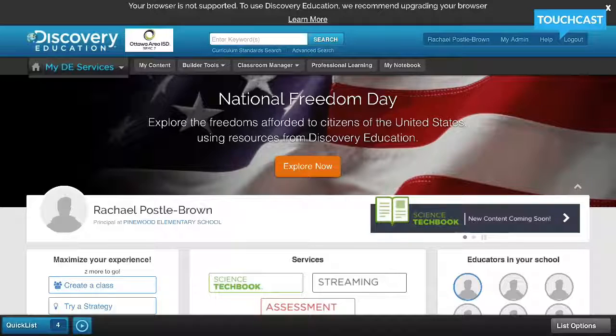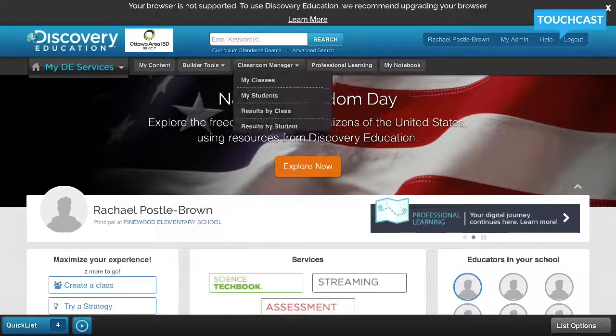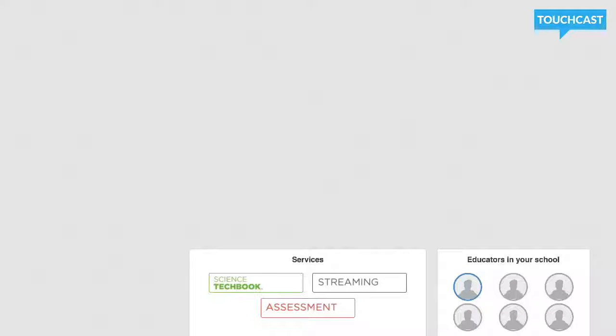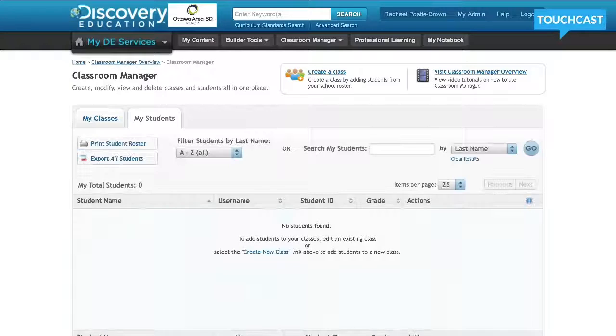So I'm logged into Discovery right now, and if you look right here into Class Manager, when you click on that, it will let you look and see your classes and your students. I don't have classes assigned to me as an administrator, but I'm still going to show you what it looks like when you go in, because this area allows you to see what the username is. So it should come up with my students and my classes.